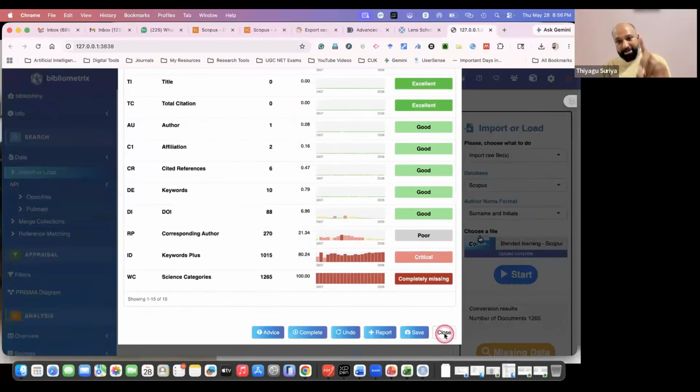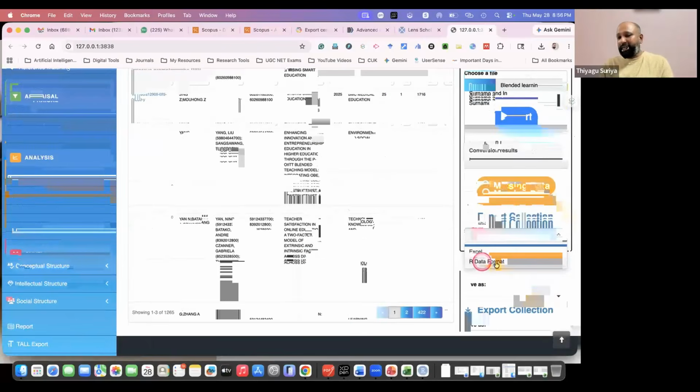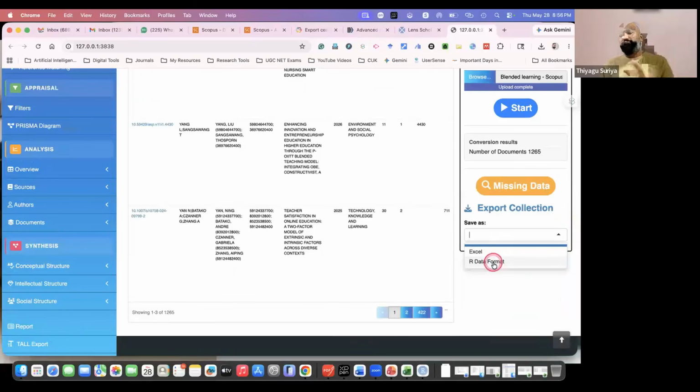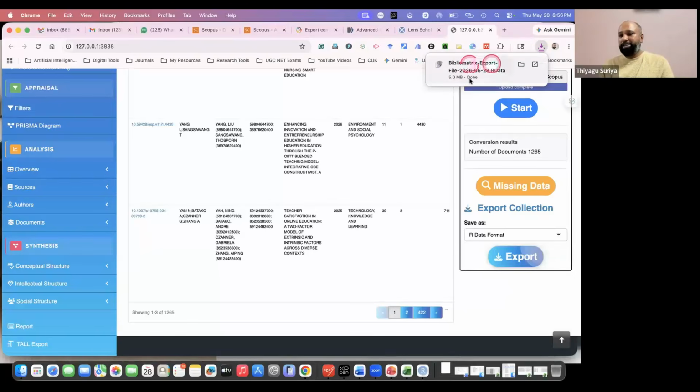After saving this, we need to save the file in the R data format. If you want to merge the two files, we can use this format. Okay, when you go to the R data format, just export. When you go to export, it is going to download now. The bibliometric export has now been downloaded.